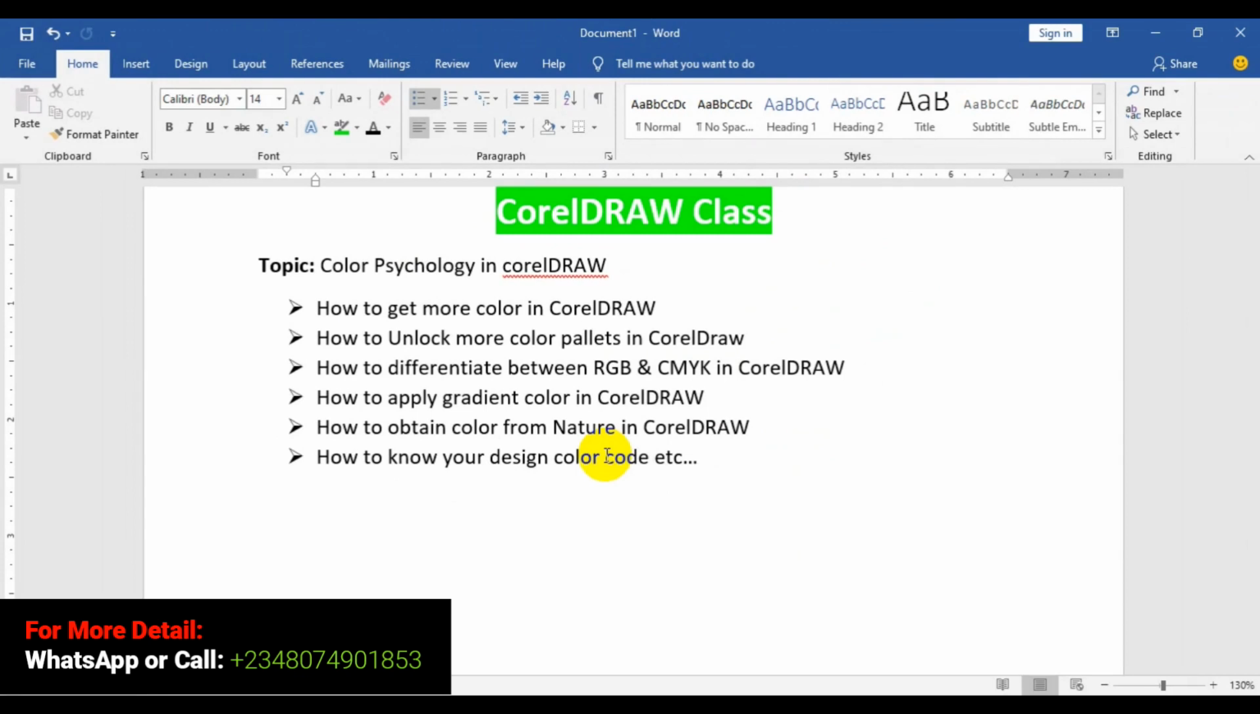Color is very important in design because no matter how good your layout is, no matter how your shape style is, no matter how creative you are, if you are not very good at color combination, your design is not going to look very nice. That is why I'm going to introduce you to color psychology in CorelDRAW as a first stage in our CorelDRAW class, right? So let's see how we get more color in our CorelDRAW.